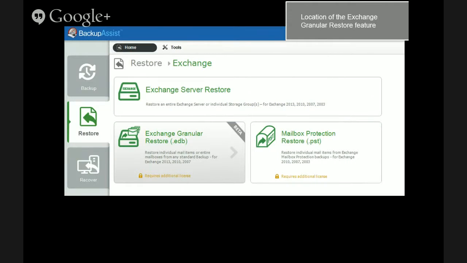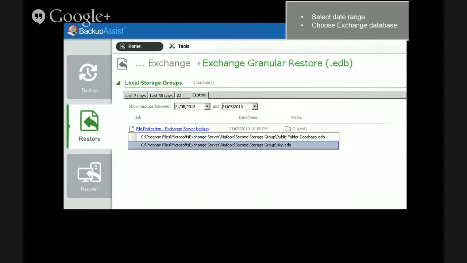Looking at the newer function, the Exchange Granular Restore console, which is, in our opinion, definitely an improvement over the PST method. This allows you to drill down into an existing backup that may contain an Exchange database. So when you go into the Restore section of BackupAssist and you click on the Exchange Granular Restore console, the first thing it's going to do, after you've selected a date range, so you could say I'm interested in a specific date range, or all of my backups, or the last 7 days or 30 days. Once you've chosen the date range, it's then going to scan all the backups that you've taken.